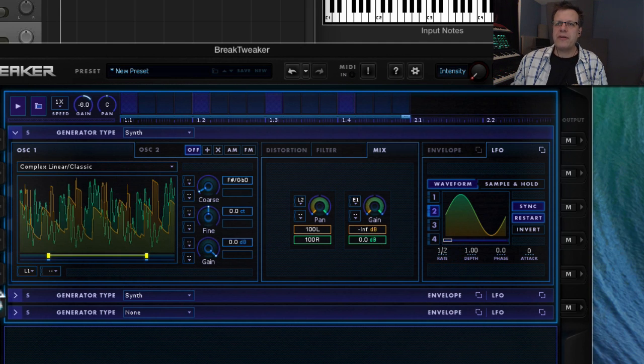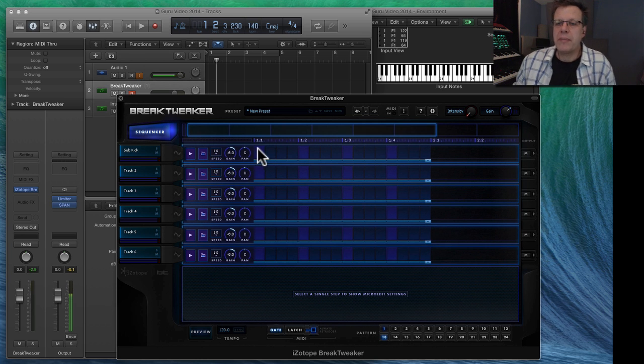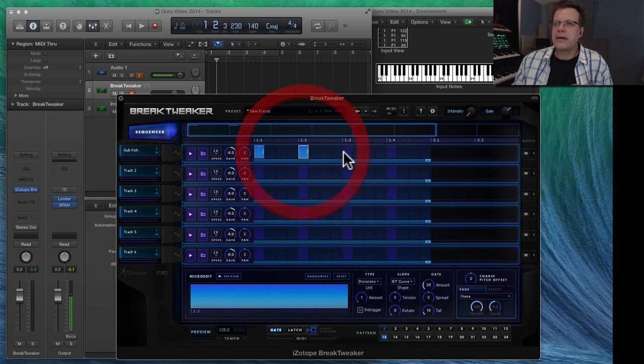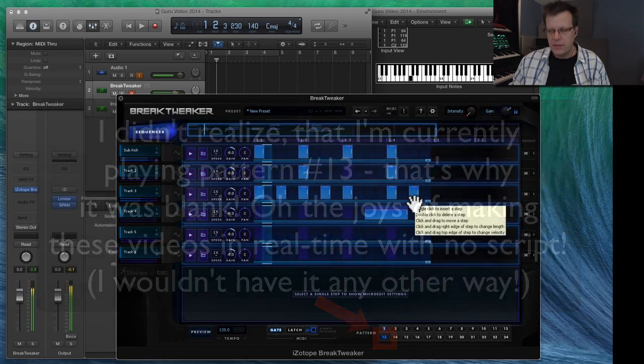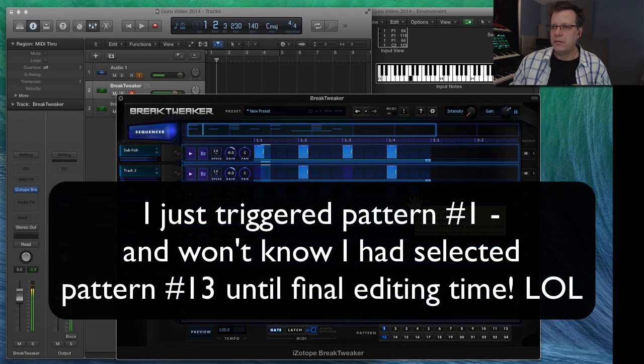All right, so let's get back to our pattern, see what we got going on here. We need to make our pattern. So let's make the kick, 3, 4 snare. And the hi-hat, 2, 3, 2. And the open hi-hat. Okay.